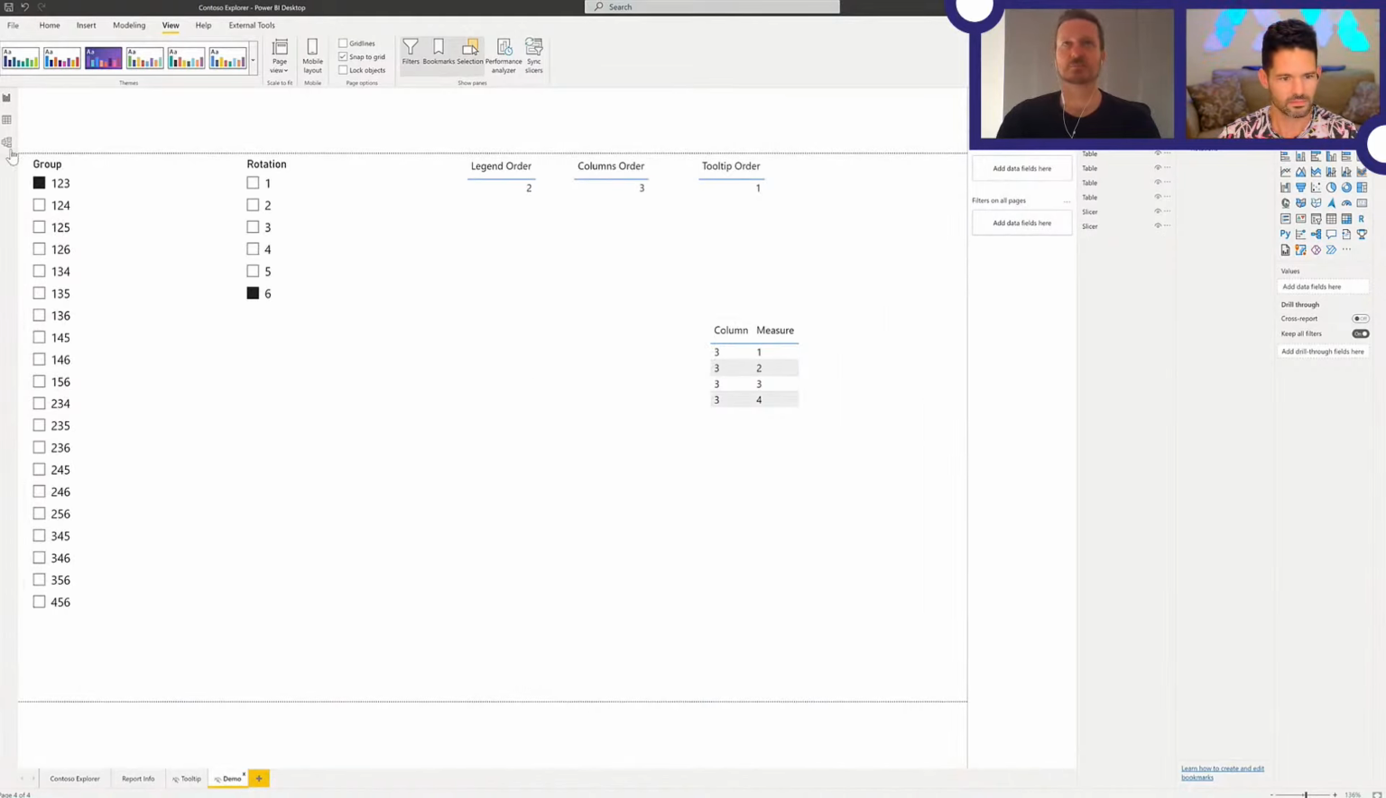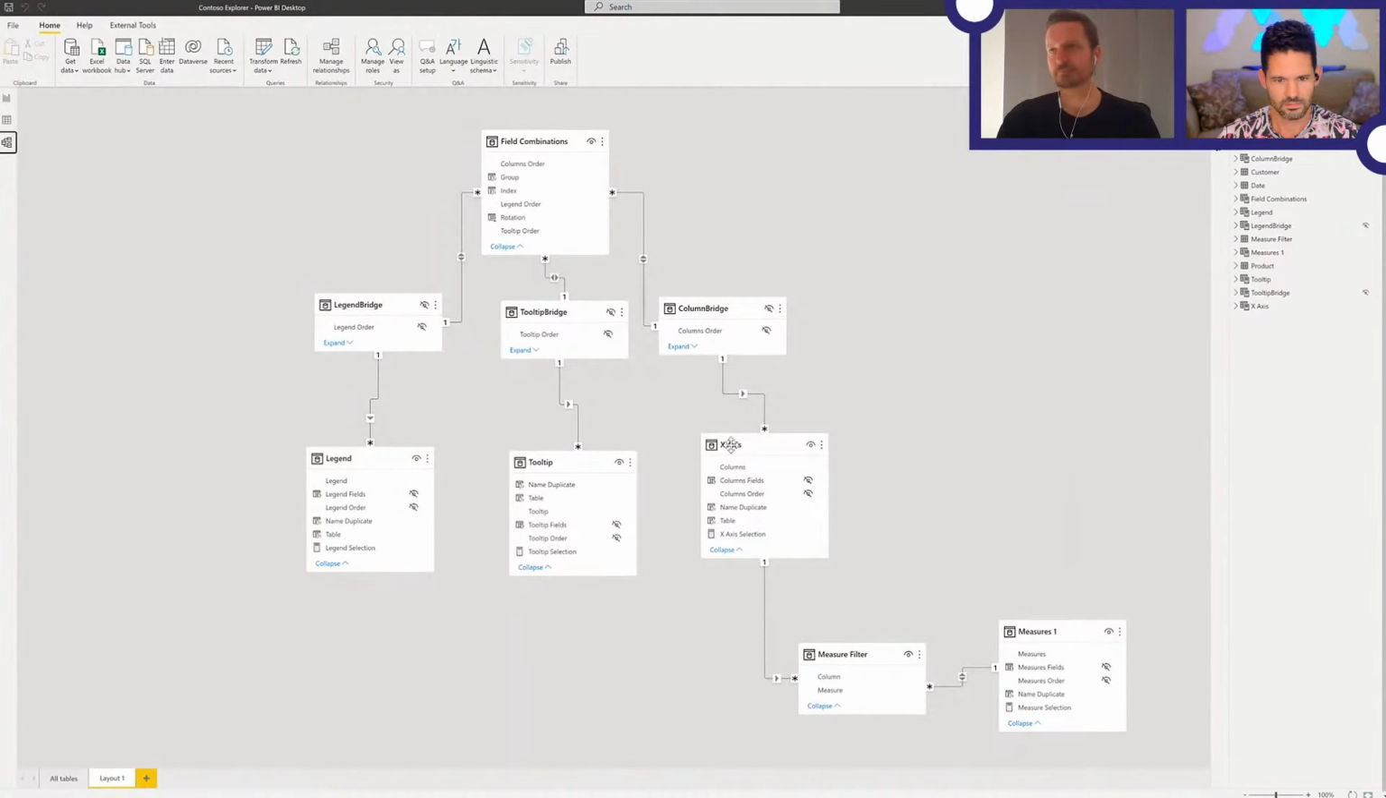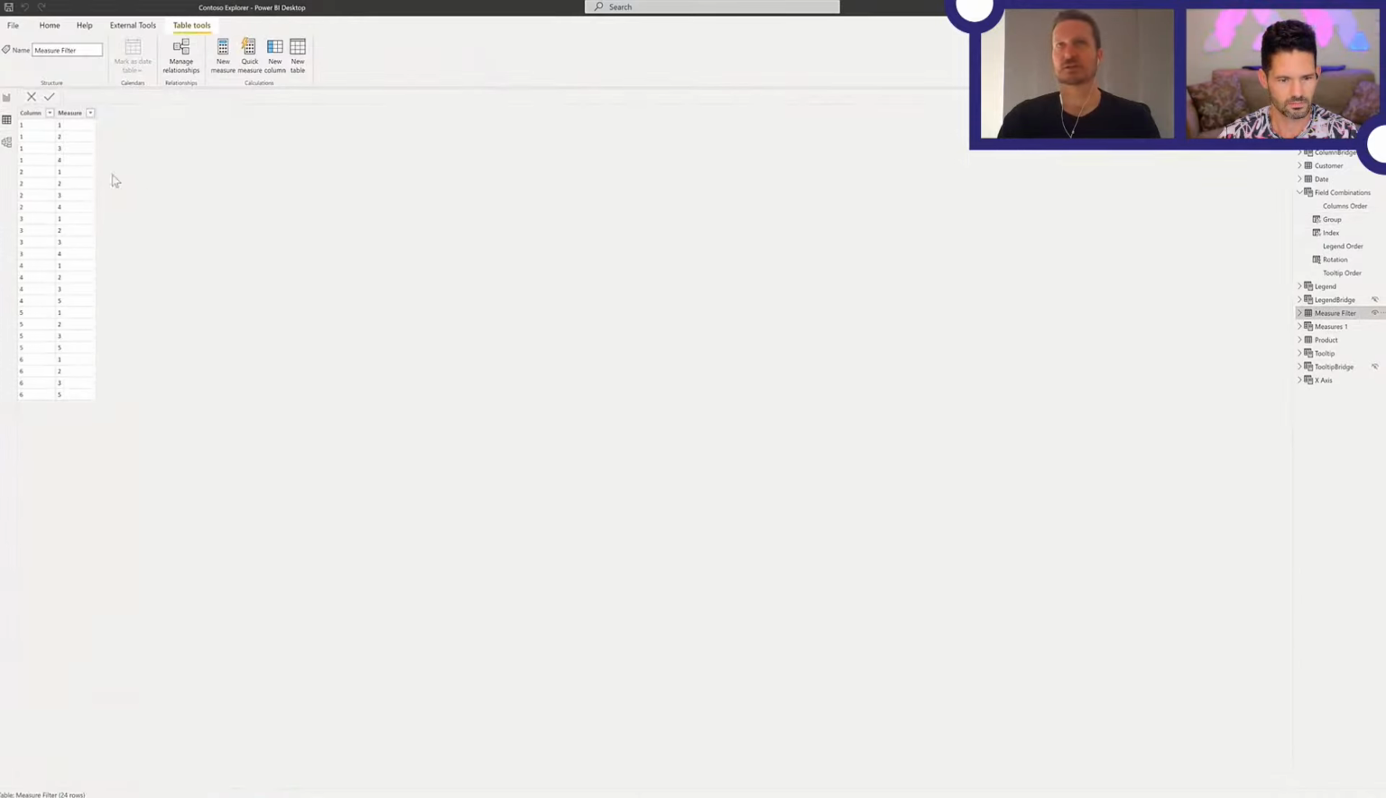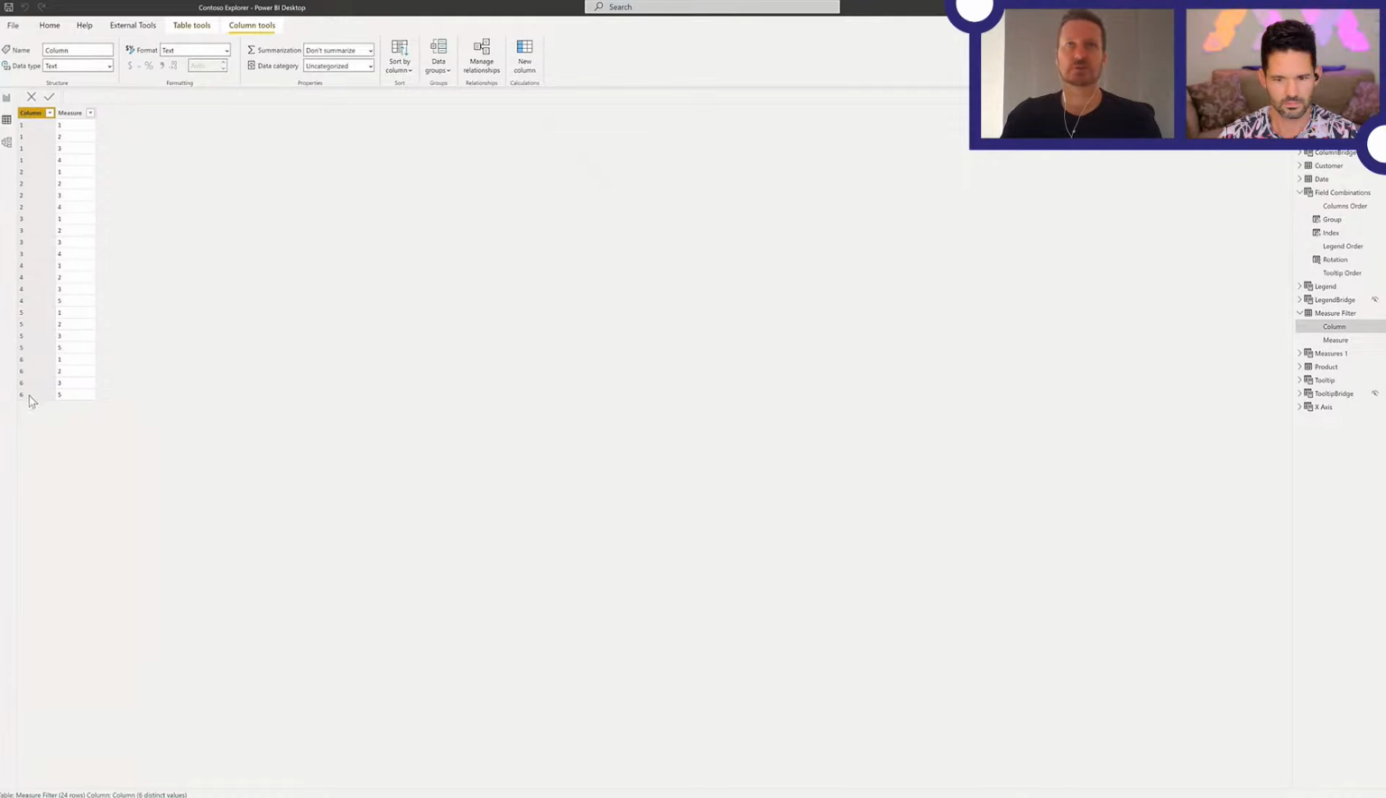But I did mention, when the x-axis changes, it then filters different measures to apply. So the way that works, there's this bridging table called measure filter, and when you look into this measure filter here, it's basically got the values of the sort order from the x-axis field parameter, and then it's got different measures assigned.